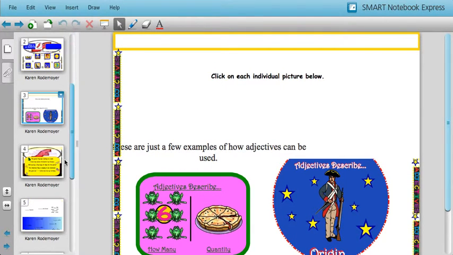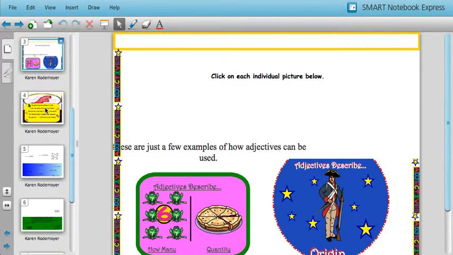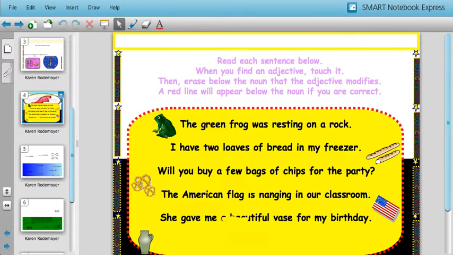You can scroll down to the next slide, slide 4. All right, here the instructions say, read each sentence below. When you find an adjective, touch it. Then erase below the noun that the adjective modifies. A red line will appear below the noun if you're correct.